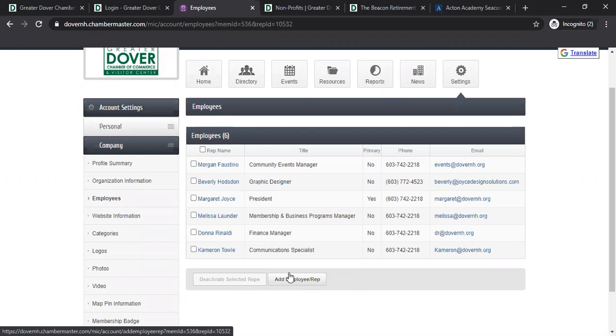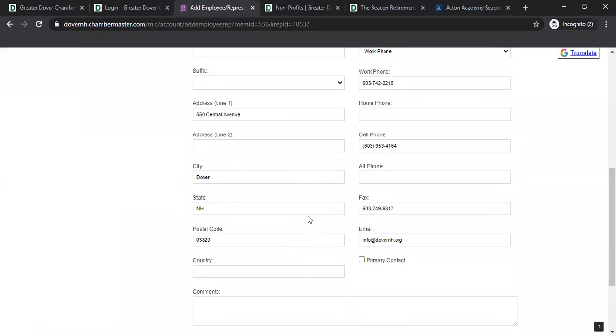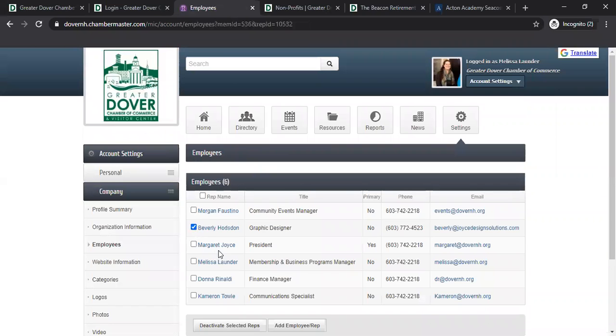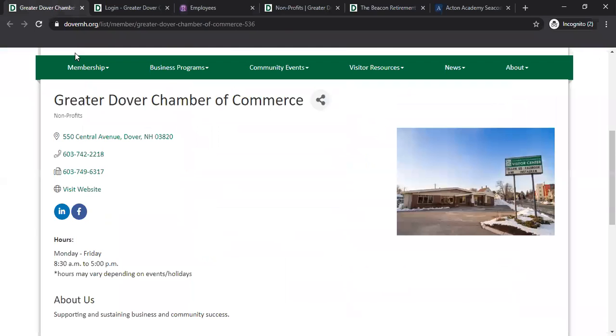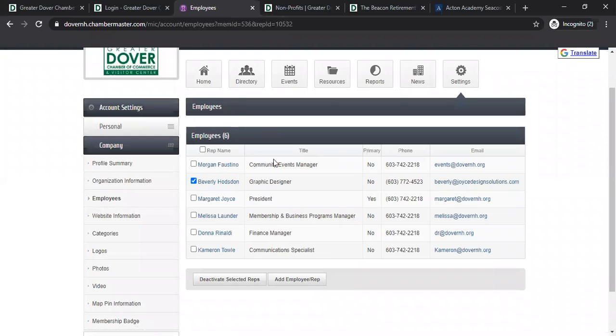So for here, you can again add an employee and simply add the information that you need for that employee accordingly. Or you can select on an employee and deactivate them from the Member Information Center as well as from your website. So you'll see here that we've got a number of different employees, and if you look here, not all of them are represented here. So that's another option that you have. Even if the employee is listed here, it doesn't mean that they're going to be listed on the website information. So that information you can update here.